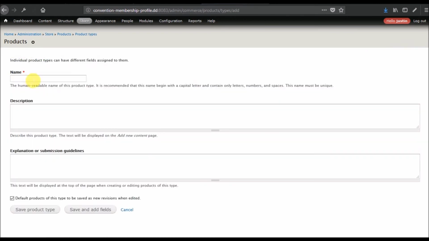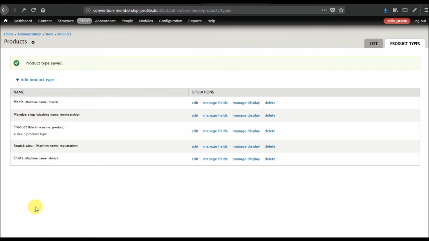Oh, let's add t-shirt or shirts. And so yeah, meals, membership, registration, shirts, and we'll leave the default product type the way it is. And that is really it. This part is super easy. Again, just like the content types in the earlier video, all we're doing is creating the shell forms that we're going to be adding fields to, and the fields are going to be the mechanisms that help us connect all of this together to do the stuff that we want it to do.